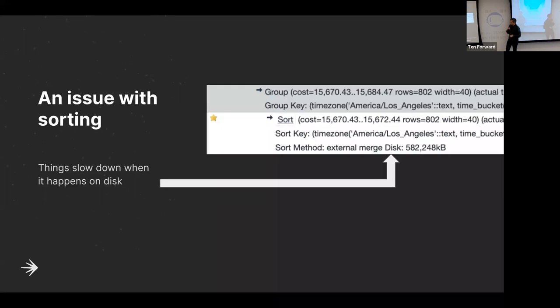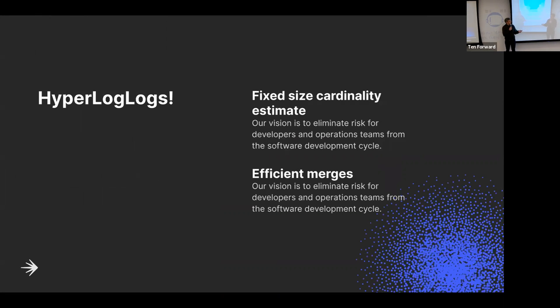Okay. So, like I was saying, this is very slow because we have to go to disk to do this sort. So that's not great. What are some alternatives we can do to compute this? Count across the time range.